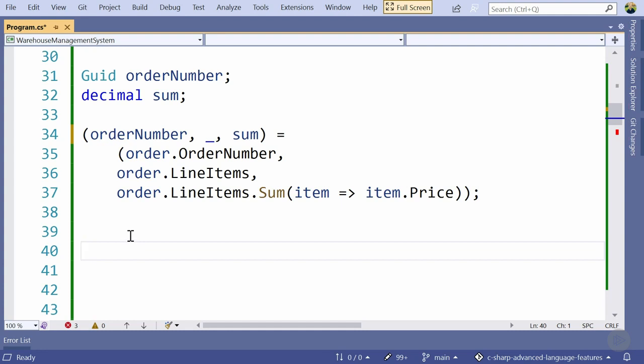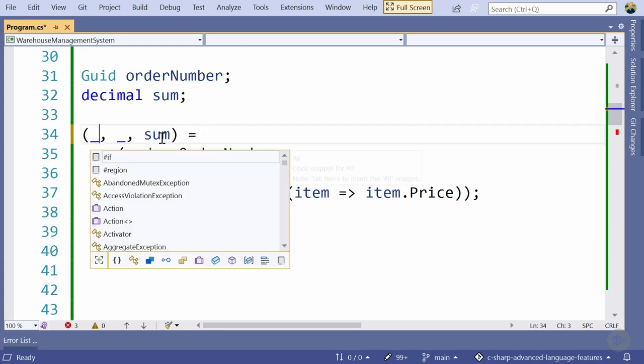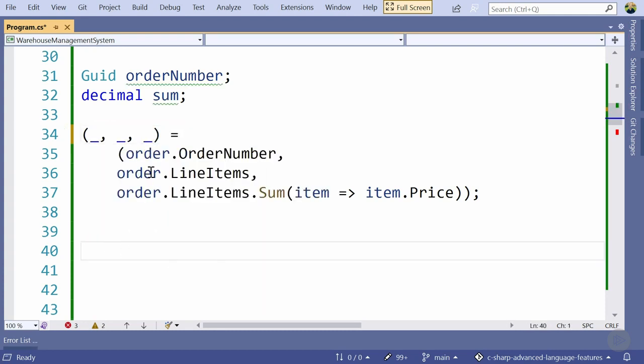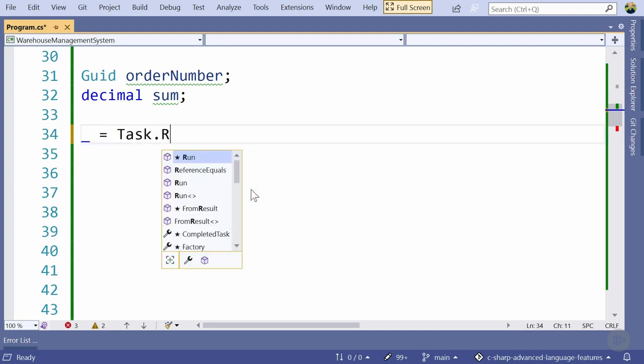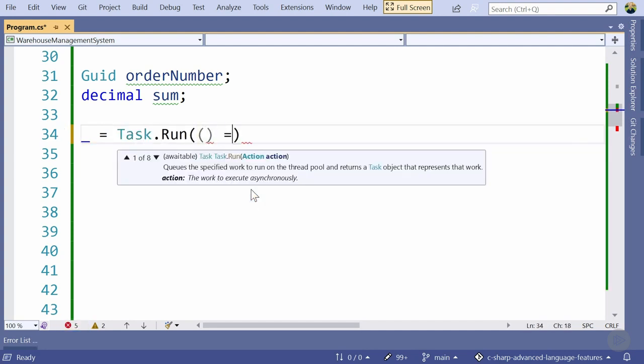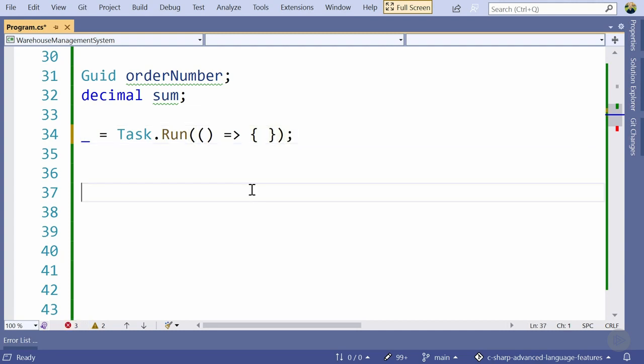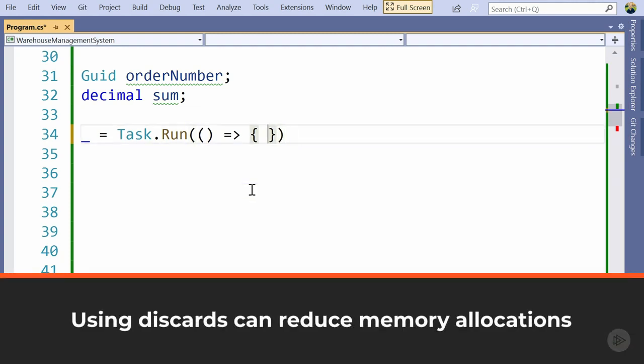You can discard as many as you'd like. You could even discard all of the values, or simply discard the entire return value. This would work for any assignment and is useful in cases where you explicitly want to say that you don't care about using that return value. Using discards can reduce memory allocations.